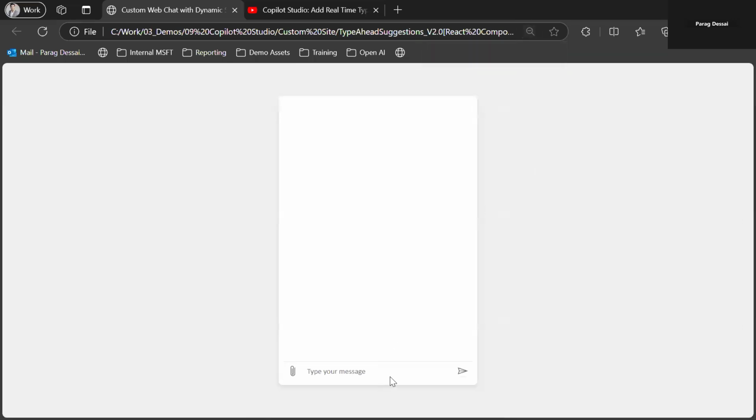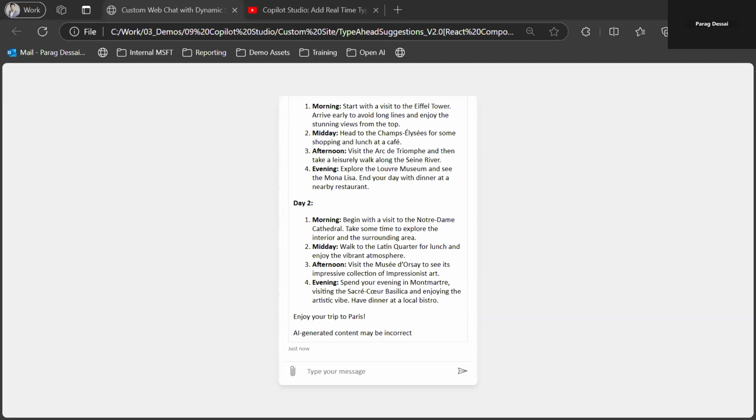So here I have my custom canvas. And what I'll do is I'll start asking questions like, can you help me create a 2-day itinerary for my Paris trip? So here I'm asking my Copilot to create a 2-day itinerary for my Paris trip, and I'm using the generative answers feature in order to get a response from my Copilot. So here you can see my Copilot is able to get me an itinerary based on the question I asked.